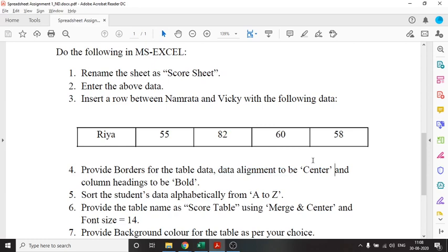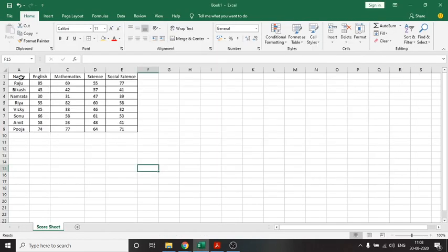And what it is saying, and column headings to be bold. Borders provided, alignment center done, and column headings we have to make bold. So only the column headings. So I will select only the column headings, not the entire table data. So I've selected all the column headings. Then under the Home ribbon, Home tab, we again have the Font group, and we have this Bold option. We'll click on it, and it will get bolded.